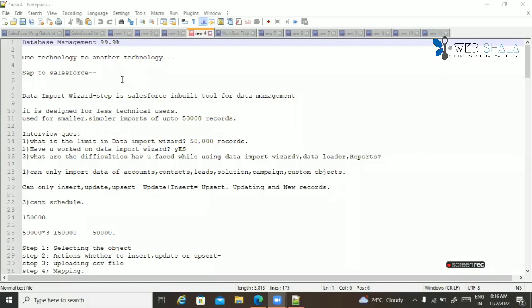Okay, so I'll just explain shortly once more. Database management will come up in around 99.9% of any Salesforce project or work you do. For example, for admin, it is a mandatory thing. For development also, you'll be using this one, right? And even for consultant, you'll be using this one.